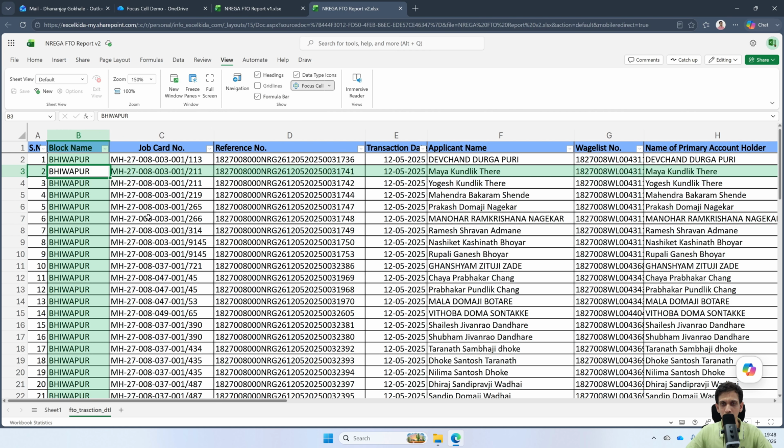Now the moment I activate this, you can see the row and column being highlighted wherever my selected cell is. So this is a way you can very easily know which cell is selected in Excel. This is not color formatting being applied by Excel in real time. Just for display purposes, Excel is highlighting it.